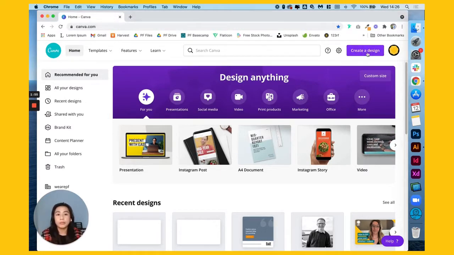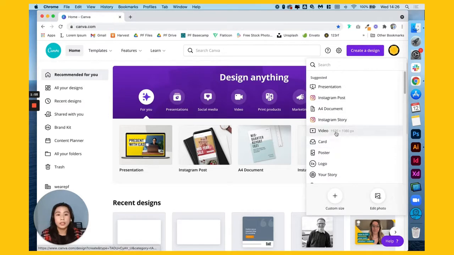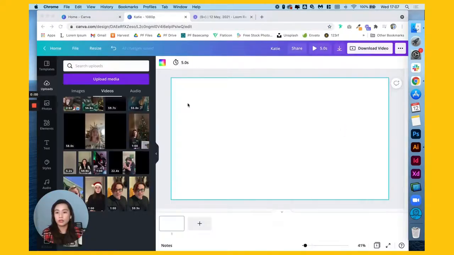So start off by creating a design. Let's choose video, which has a default size of 1920 by 1080 pixels. You can also choose Instagram post because that crops your videos to squares, which is very good for social media. But the goal of this video is to change portrait videos to landscape, so let's go for a landscape size.